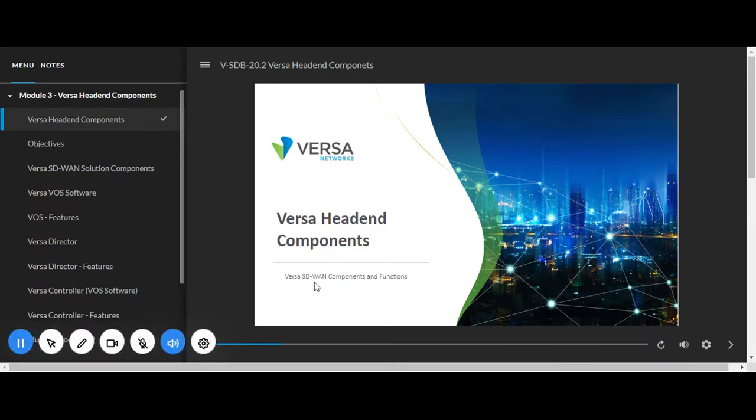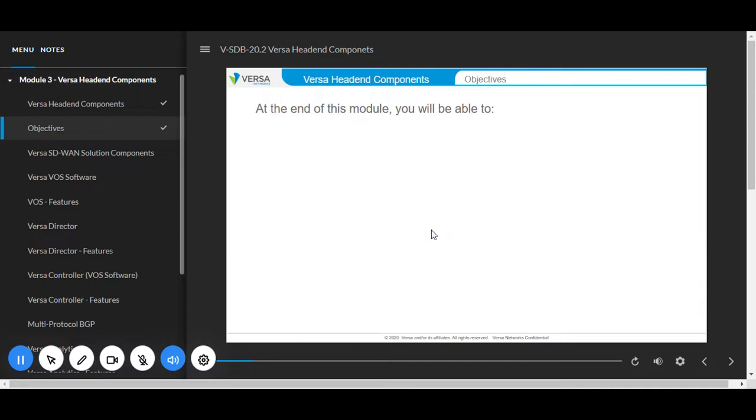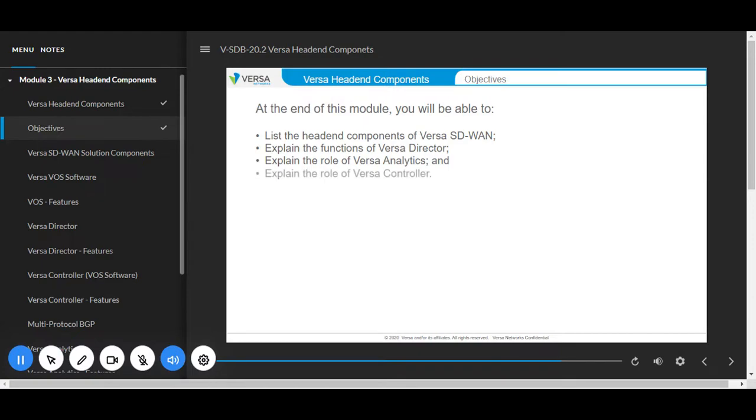This module on Versa Headend components will provide an overview of the components of the Versa SD-WAN solution and their functions. At the end of this module, you'll be able to list the headend components of Versa SD-WAN, explain the functions of Versa Director, explain the role of Versa Analytics, and explain the role of Versa Controller.